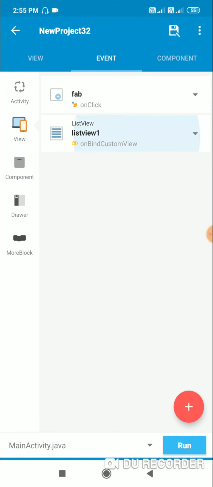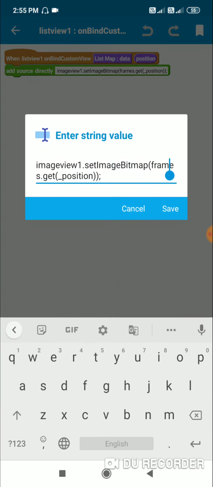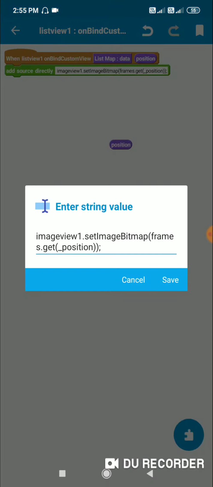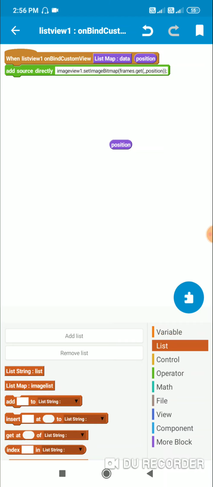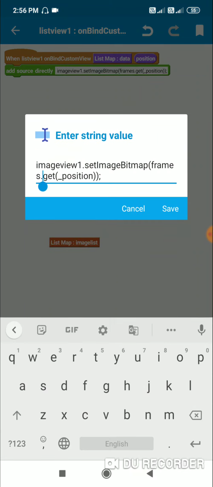And in onBindCustomView I display the image in imageview1 by writing imageview1.setImageBitmap(frames.get(_position)). The _position is this position. Here we do not use this image list, because the image is not in the image list, it is in this ArrayList<Bitmap> frames. So from frames we get the image in bitmap form and display it in imageview1.